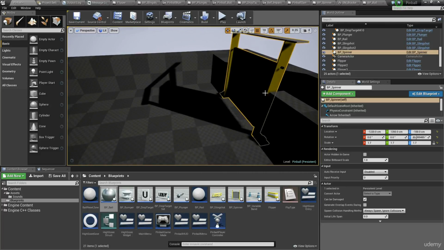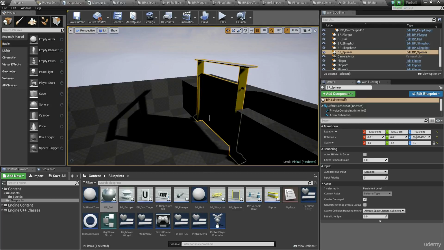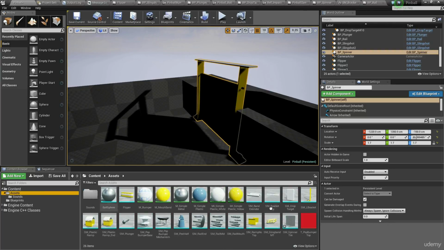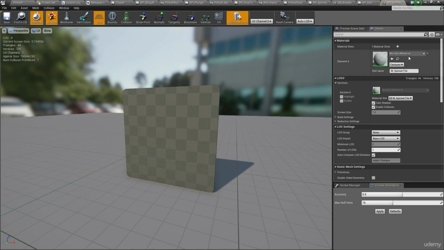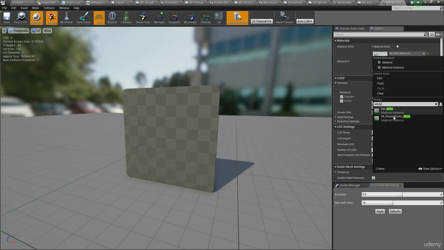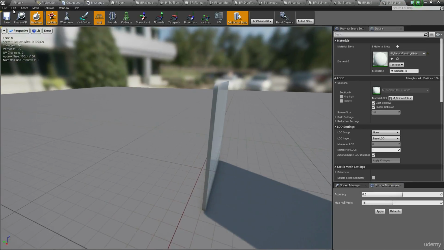However, one last little detail to change here is I'm going to set this to not be gray. So I'm going to open up the mesh that's associated with the spinner, which is just under Assets, Spinner Tile, and I'm just going to set this to be white. Save.